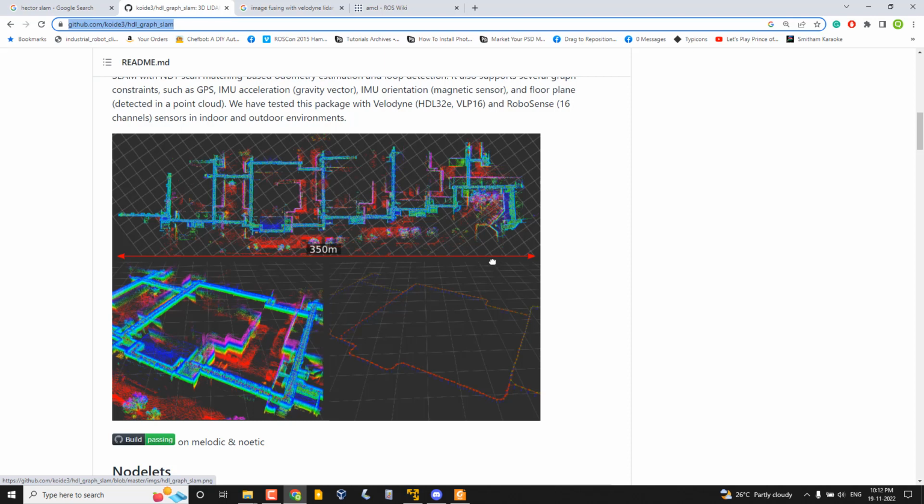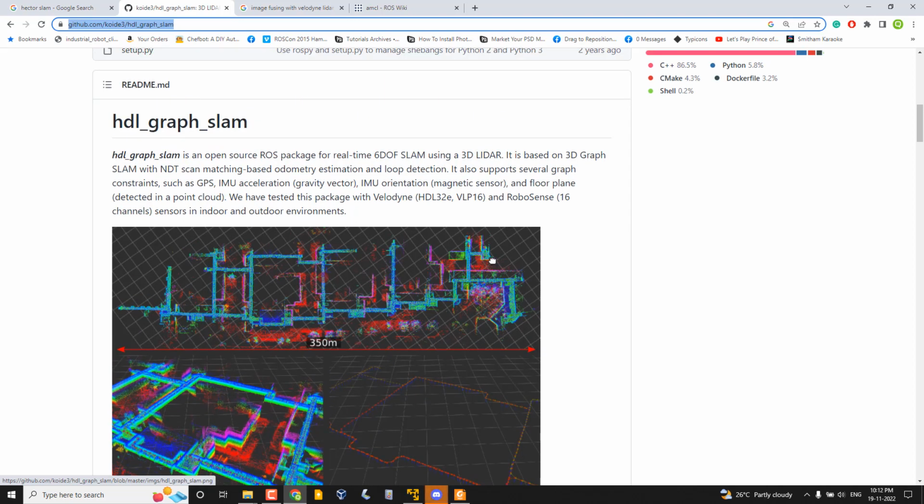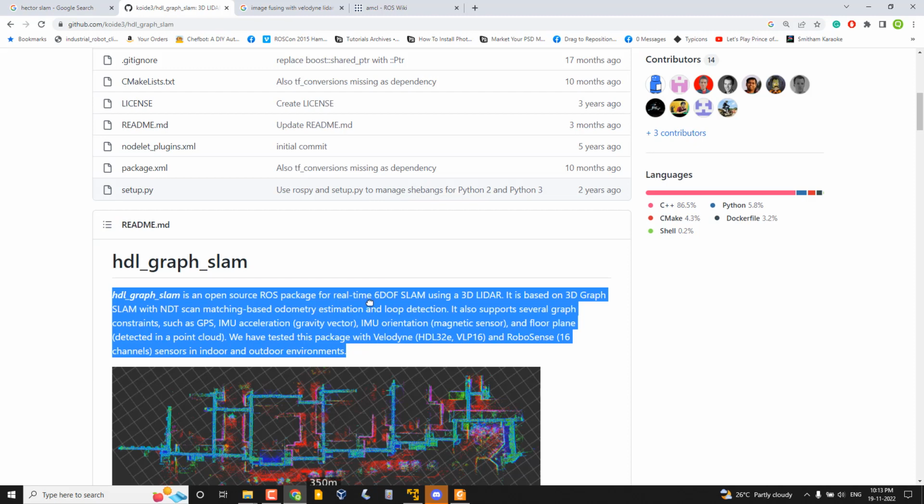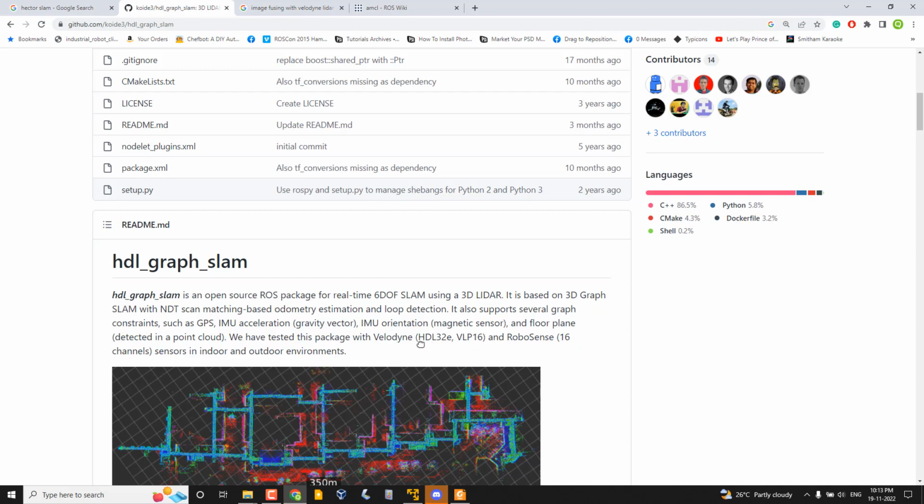Okay. So now going back to the graph SLAM. I'm just giving an idea, and then you can check. For this graph SLAM algorithm, we can use the 3D LiDAR, along with GPS and IMU, which is actually given here. And for this algorithm, maybe we can test it using simulation, or there are some bag files already. They have tested mainly with the Velodyne HDL32E and VLP16, and also some RoboSense LiDAR.